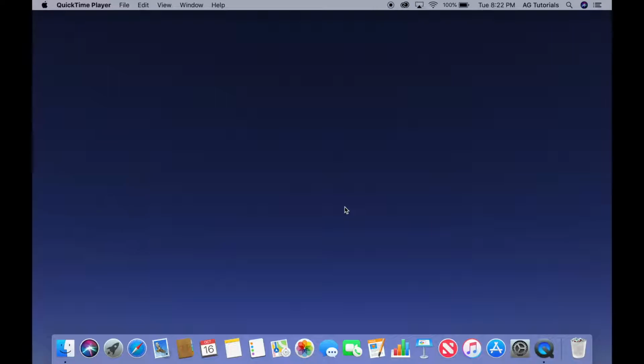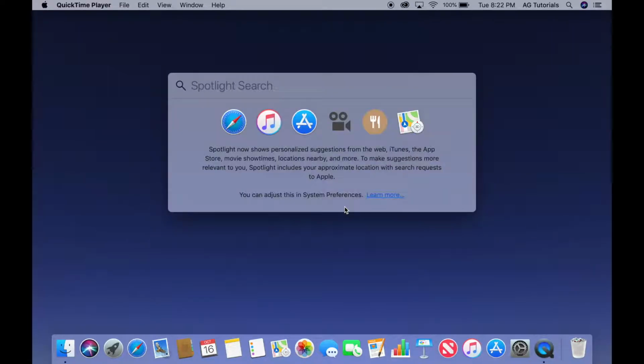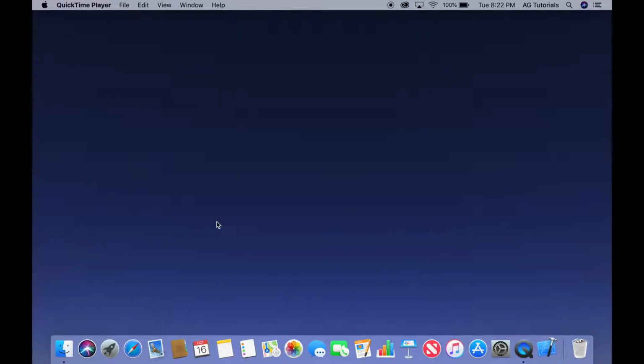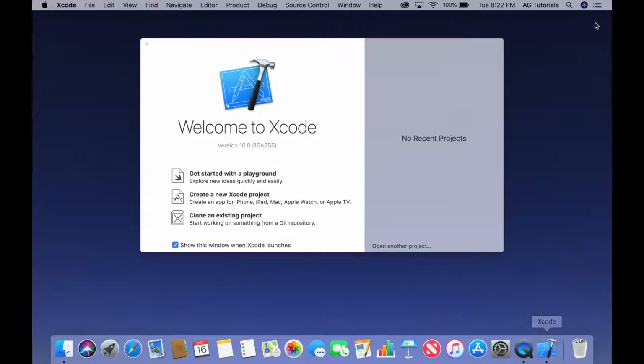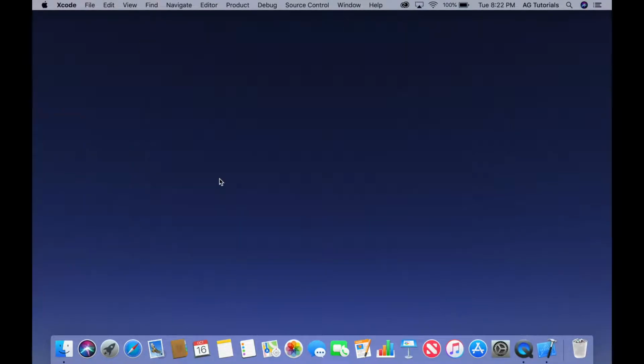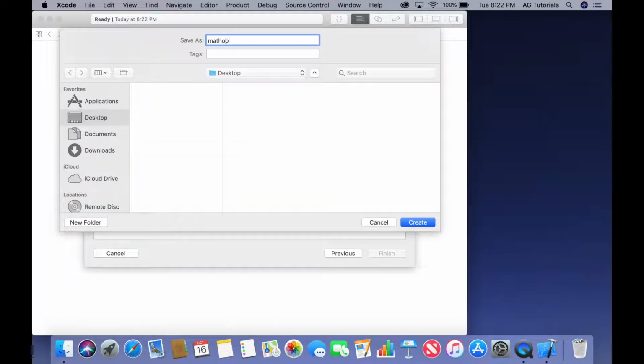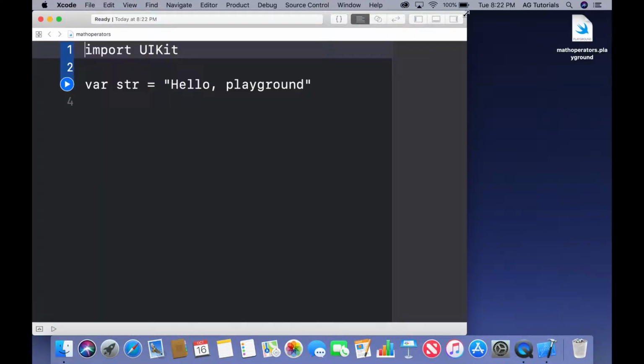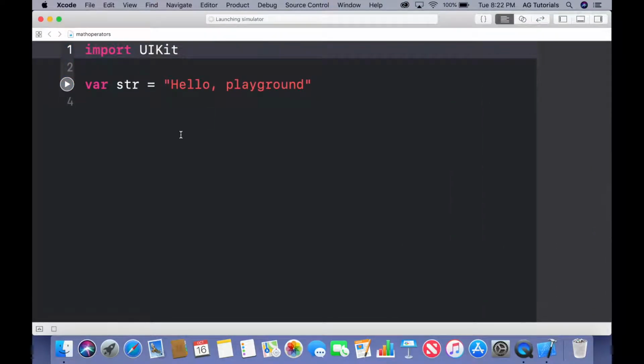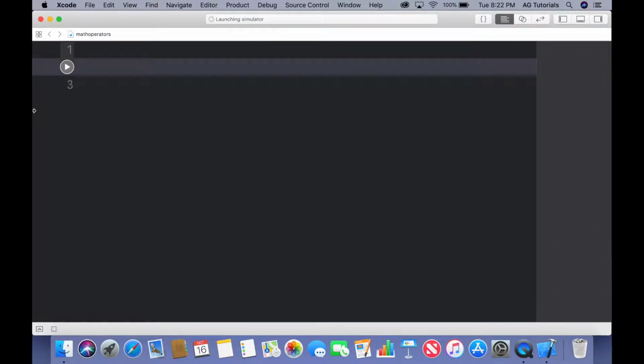So let's get started by creating a new Xcode playground. Open up your Xcode application, click on Get Started with a Playground, and we could just call this Math Operators. Okay, now delete everything inside of this page because we are going to be working with an empty, clean slate.